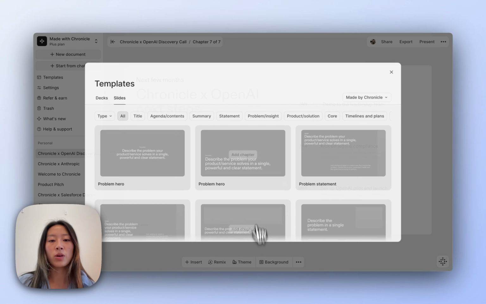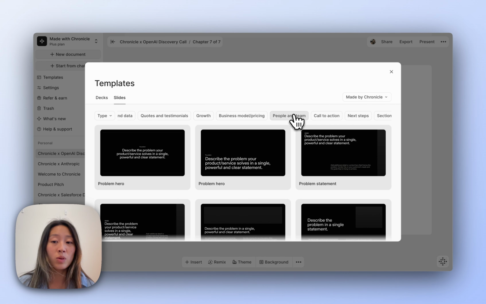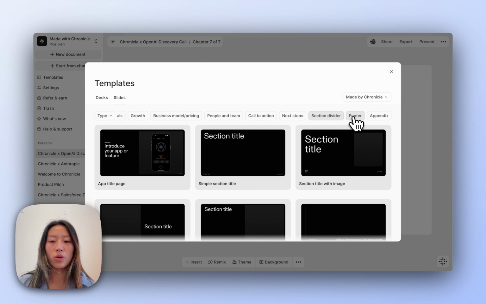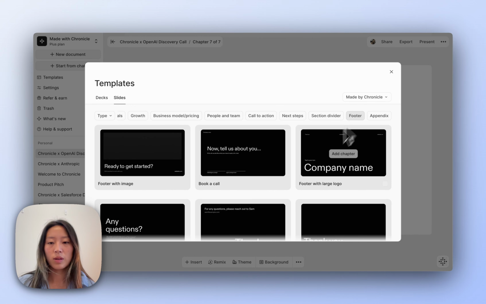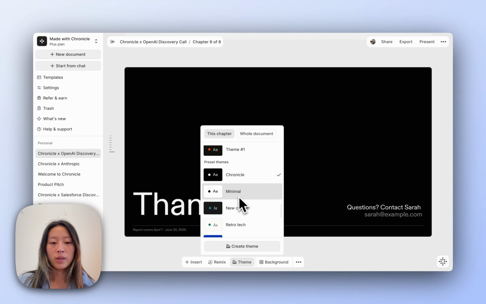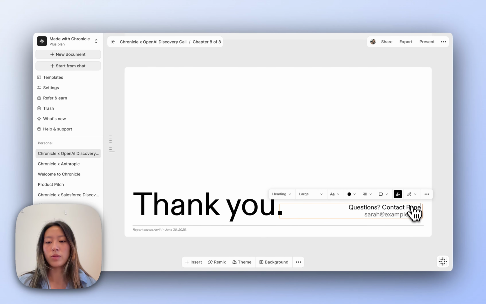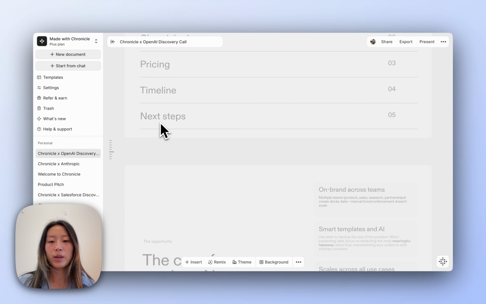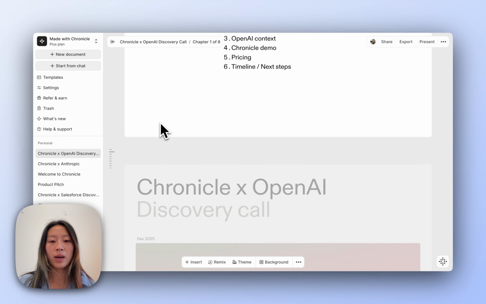And then again, I'll go and choose a template, and I'm going to end it there with just probably a thank you note of some sort. This is pretty good. Thank you. All right. I think I'm pretty happy with how that is.